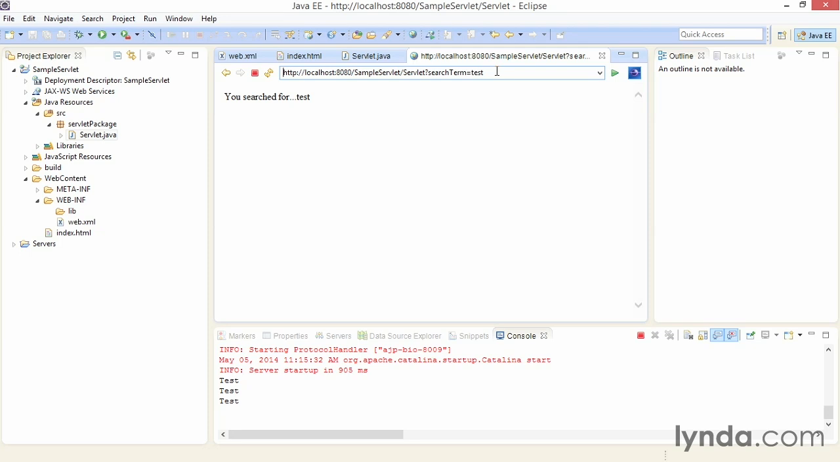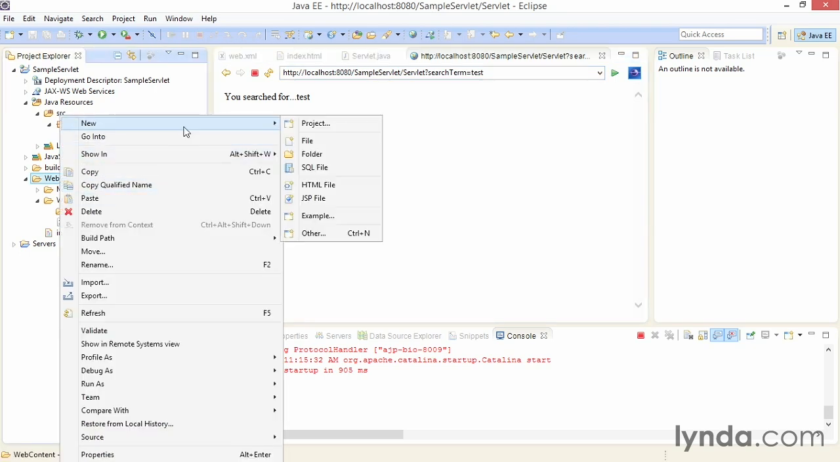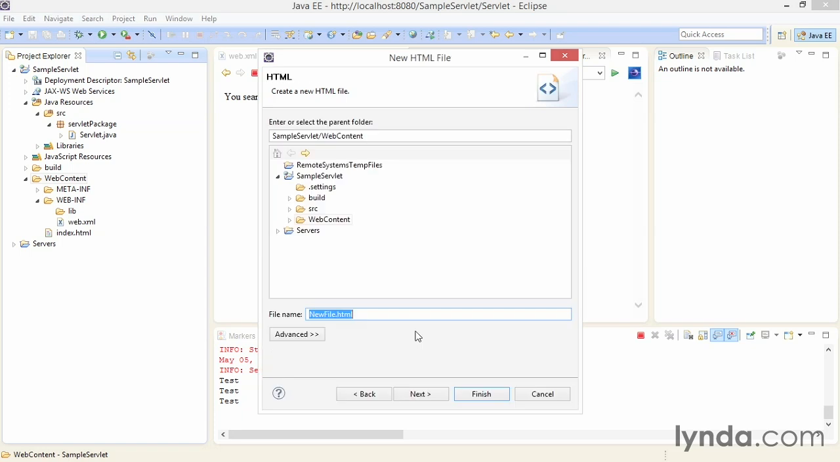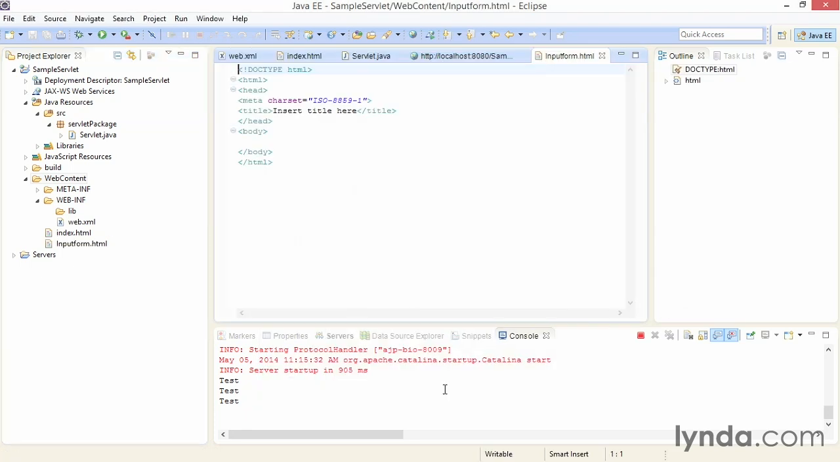First, we'll need a new web page. So let's right-click on Web Content, choose New, and then get a new HTML file. So we'll have to go through Other, back to Web, and HTML file again. This time I'm going to call the file inputform.html. And just click Finish. And inside this HTML file, I'm going to create a form with the form tag.